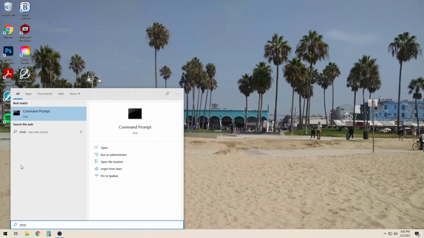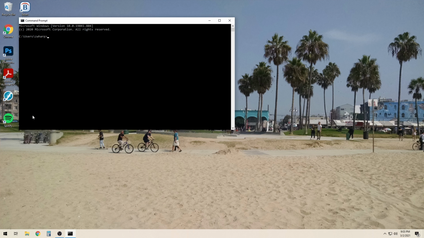To open the command prompt, click the Start button and type in the word CMD. Depending on the commands you are running, you may need to run command prompt as an administrator. In this video, we will not need to do so, simply click on the command prompt to open.